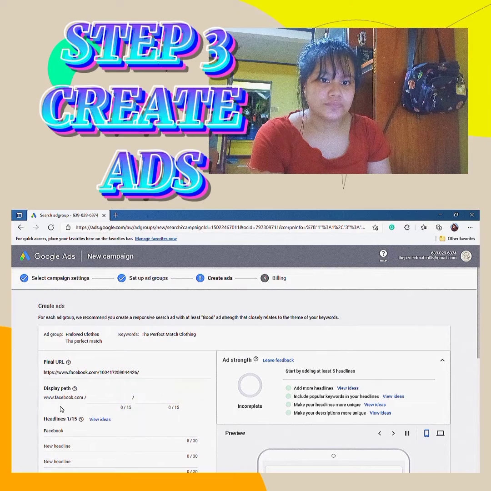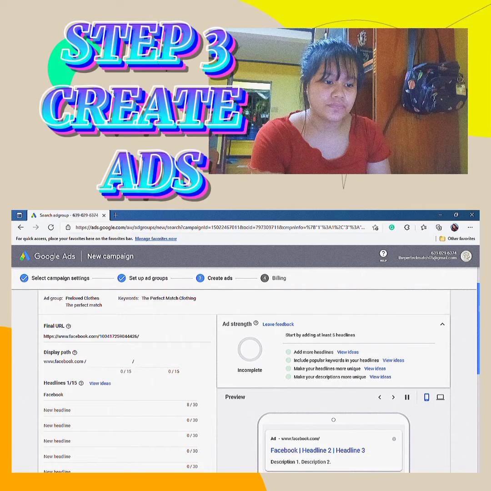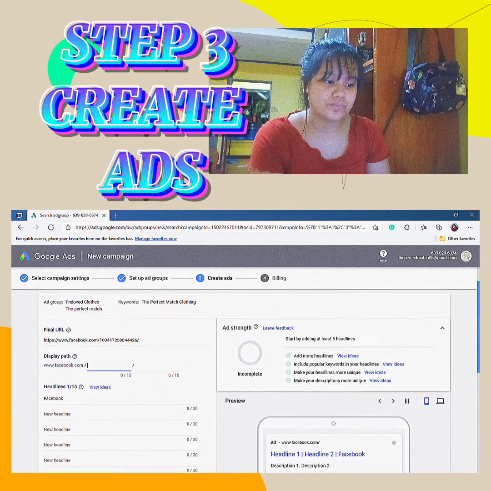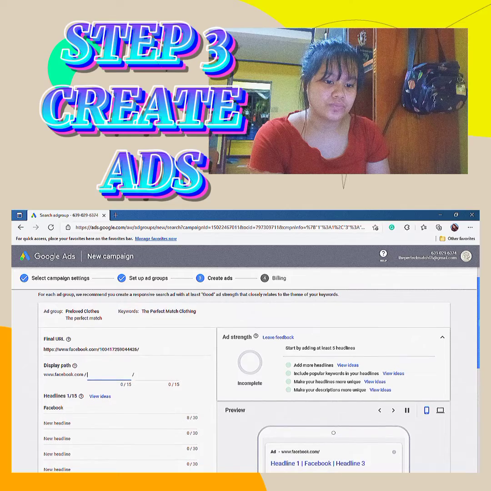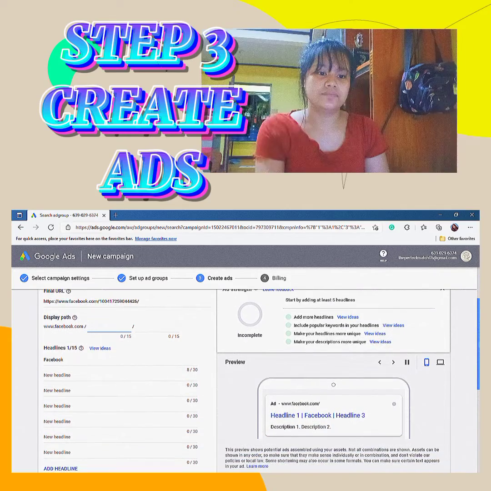Step 3. Create ads. Now that you have set up your first ad group, you will need to write an ad for it. Let's walk through each element of an ad and go over some best practices to get you started. Final URL. The final URL is the page on your website that your ad will link to. The content of this page should match the product or service your ad is promoting.